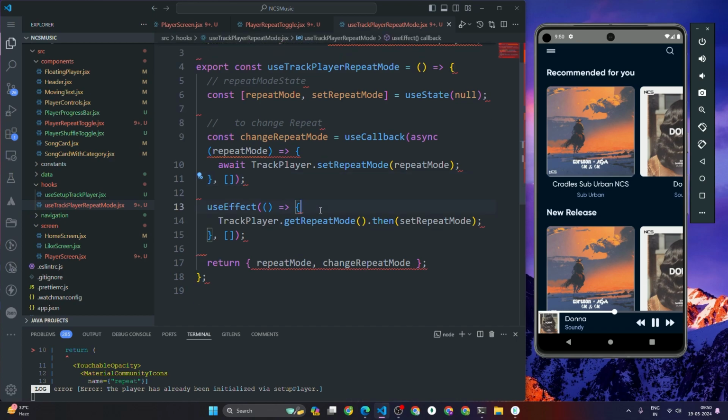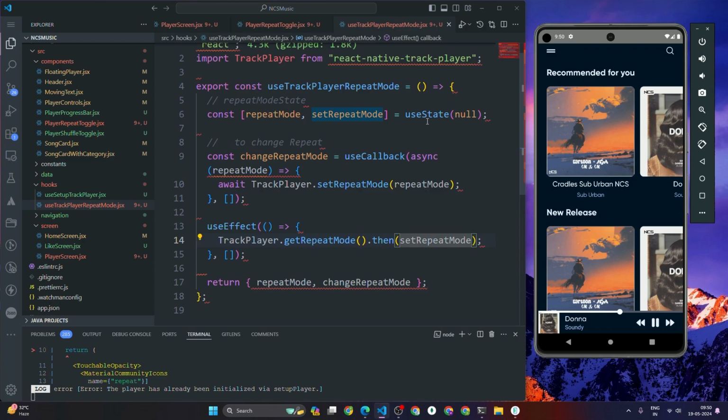Okay, and after that we are calling the useEffect hook. We are calling getRepeatMode, which gives the current repeat mode, and we are just updating the state here. All right, and we are just returning the repeatMode and the changeRepeatMode function. Okay, now I think it's simple, right? So we defined the repeat mode state and the change repeat function, which will update this state and update the track player state. And we are getting the repeat mode state.